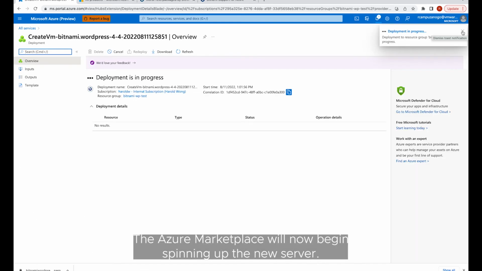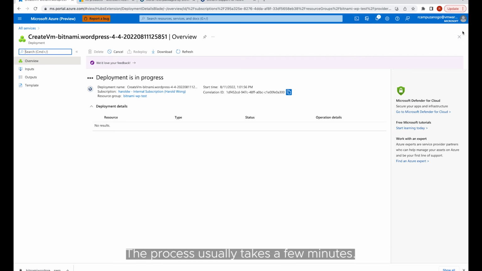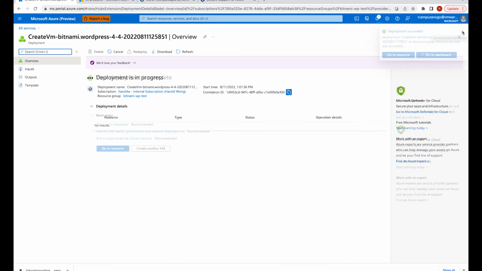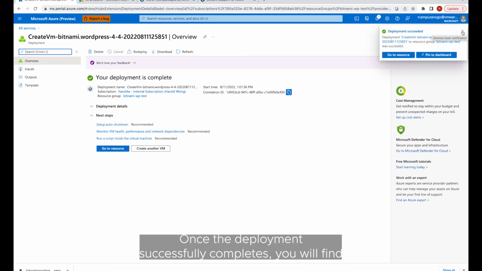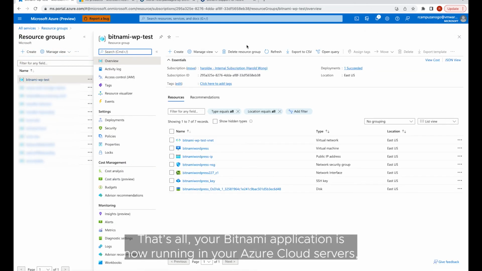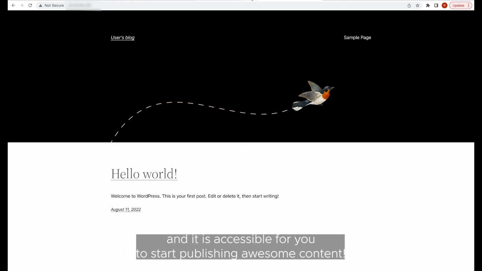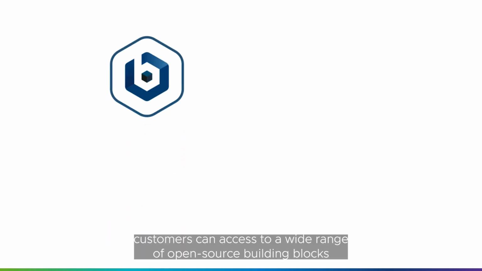The Azure Marketplace will now begin spinning up the server. A notification will appear indicating the current status. The process usually takes a few minutes. Once the deployment successfully completes, you will find your virtual machine running within your resource group. That's all. Your Bitnami application is now running in your Azure cloud servers, and it is accessible for you to start publishing awesome content.